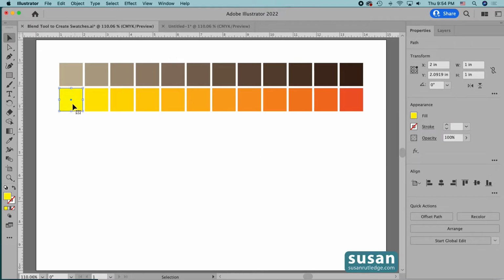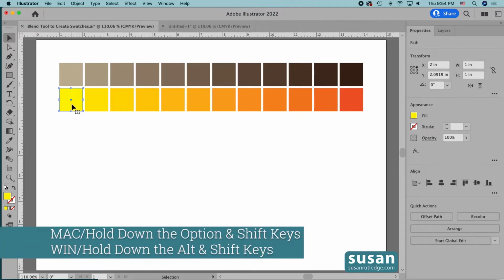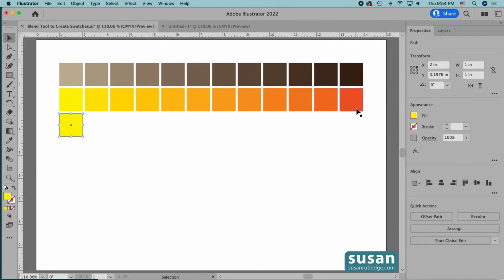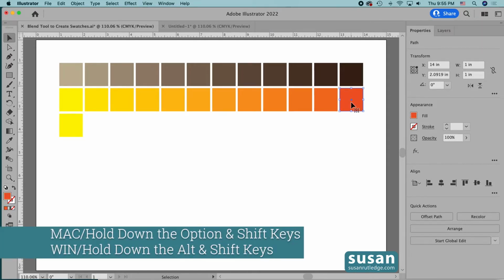And I'm going to first copy this yellow square. I'll hold down the Option key to make a copy and hold down the Shift key to just drag right underneath the square on top of it. And I'll do the same thing on the other side. I'll hold down the Option key to make a copy and the Shift key to stay right in that same line.